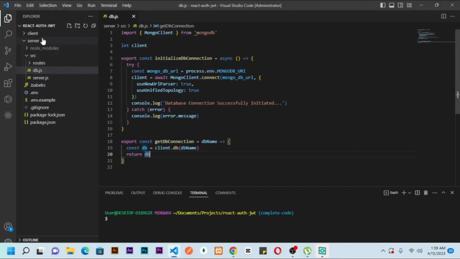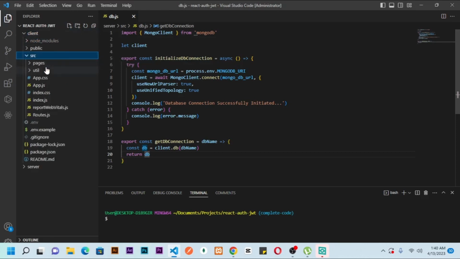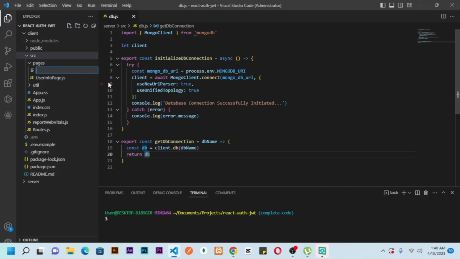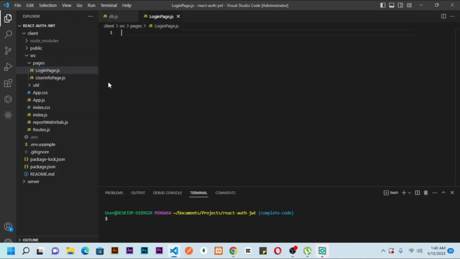So we're going to start by building the login page. Head over to the source folder, head over to pages on the client side and add a new page. Basically, this login page is where the user is going to input their credentials, and from there they will be directed to the private routes after authentication.